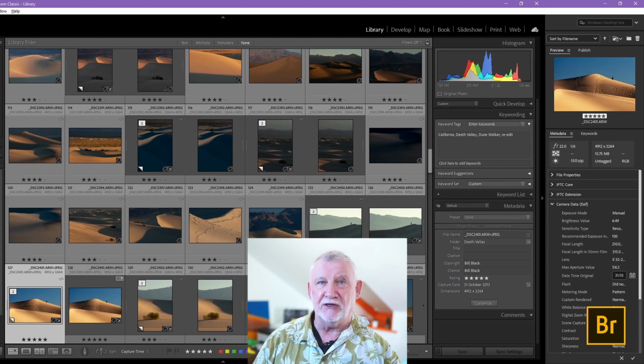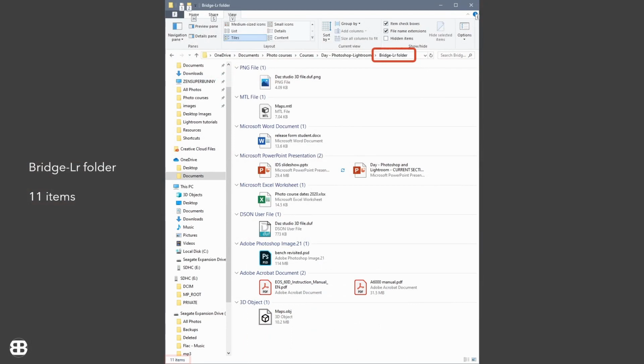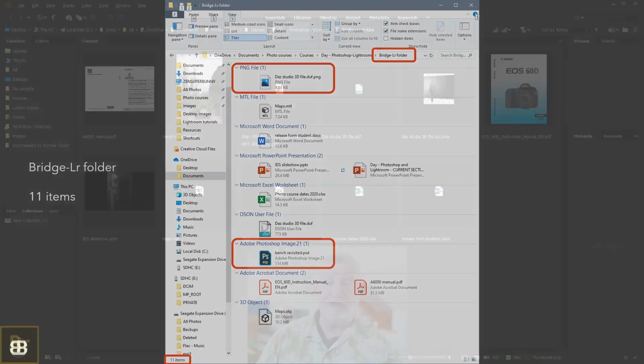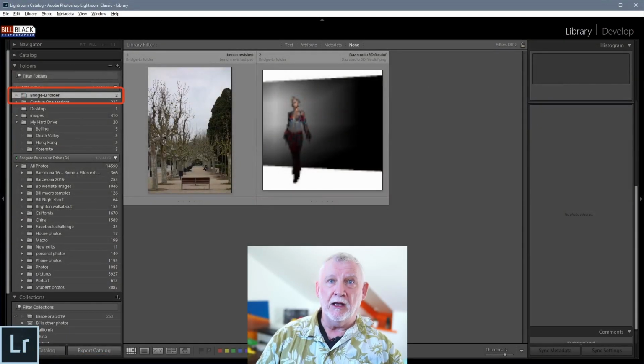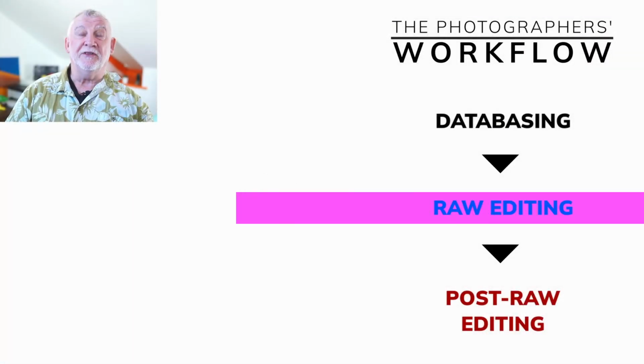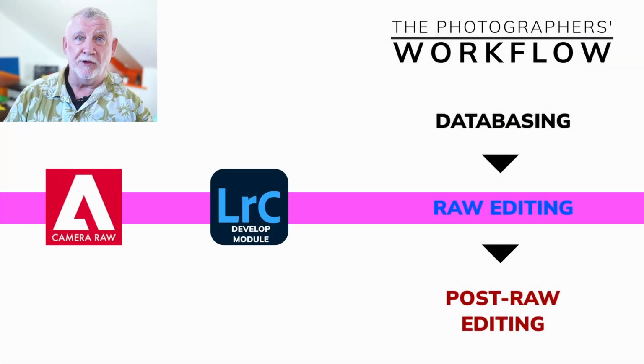Let me give you an example. Look at this folder on my hard drive. It has 11 files of various types: Word, PowerPoint, Excel, but only 2 images, one Photoshop and one PNG image. In Bridge, you can see all of the files, but if we look at the same folder in Lightroom, only the image files show up, because Lightroom is geared to see images only, exactly what you want from a photography database. The next step in our workflow is raw editing.